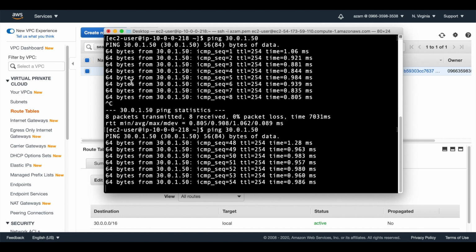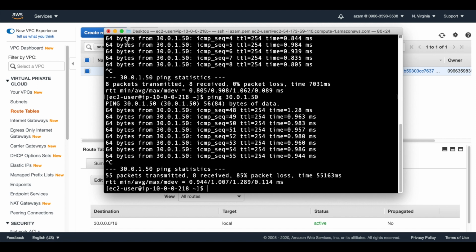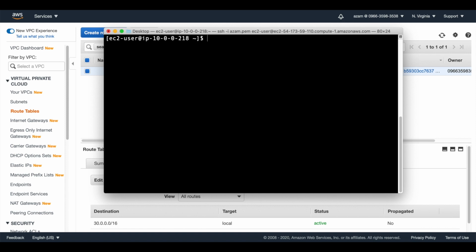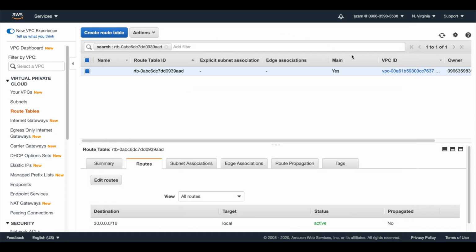So I stop this, clear this. These VPCs are in our US East 1 region. Now I show you another part of my demo where I connect VPCs in different regions through transit gateway.